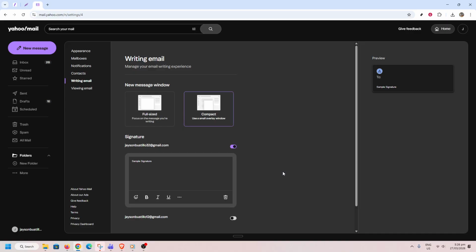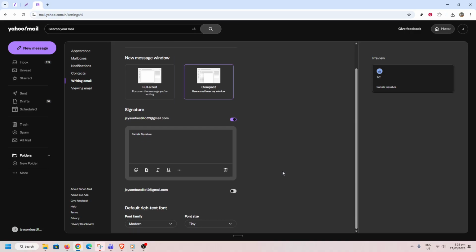Yahoo Mail typically supports basic text formatting, so you can bold, italicize, or underline text if you want to add a bit of flair. Once you're satisfied with your signature, you're all set. The signature will now automatically appear at the bottom of every email you send from that address, providing a consistent and professional look to your communications.